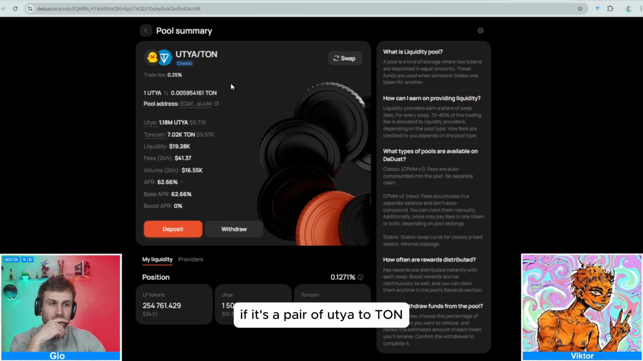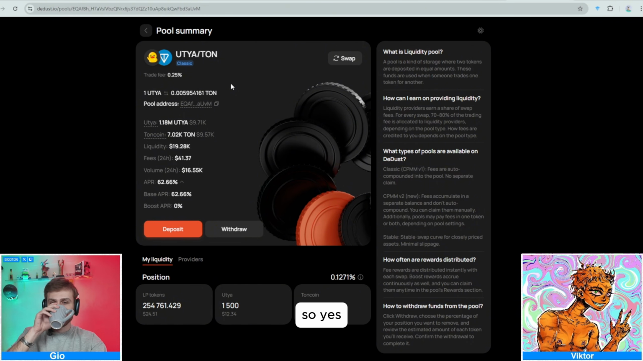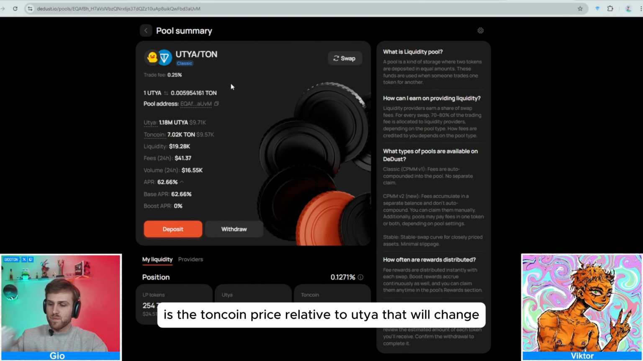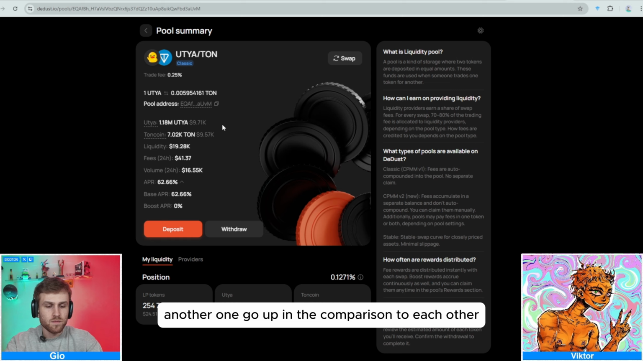If it's a pair of UTIA to TON, don't forget that there are two parts that make your liquidity provision possible, an equal amount of both. So will the TON coin price relative to UTIA change, or will they both rise? That's a question, kind of. Or will one of them go down and another one go up in comparison to each other, so that the pool will have to be adjusted? It's important to remember that you're dealing with crypto and the value of the underlying assets may change. I think that should be all.